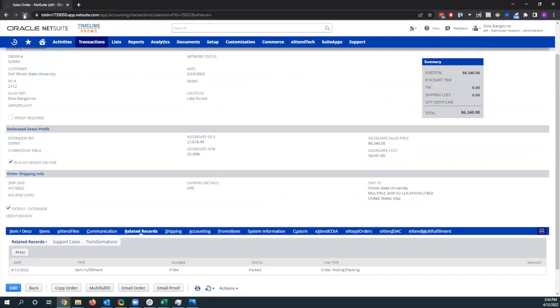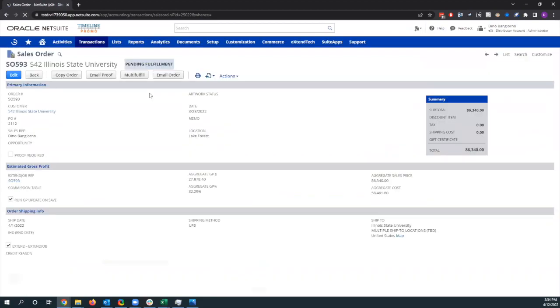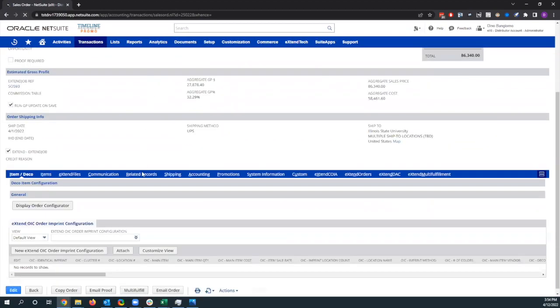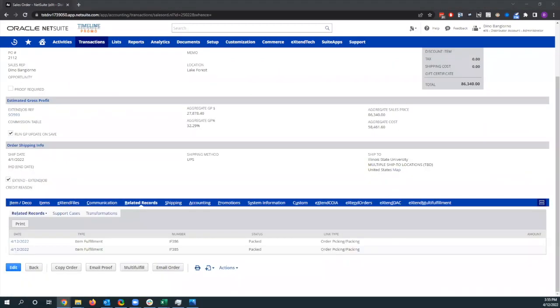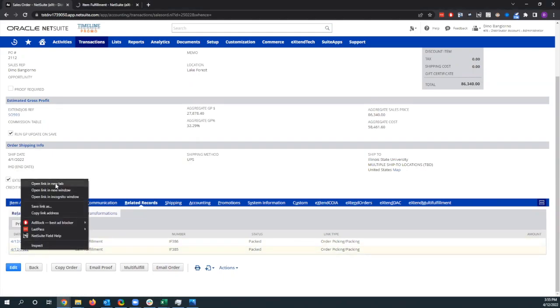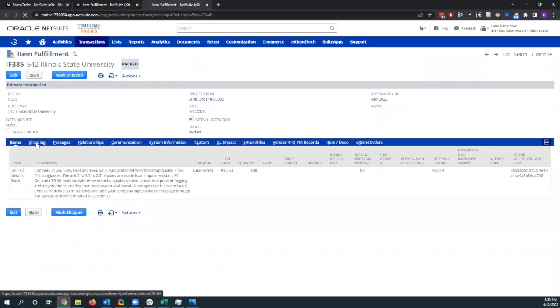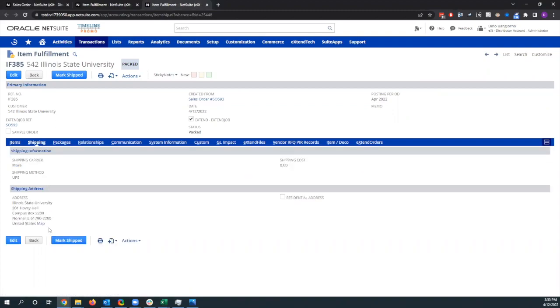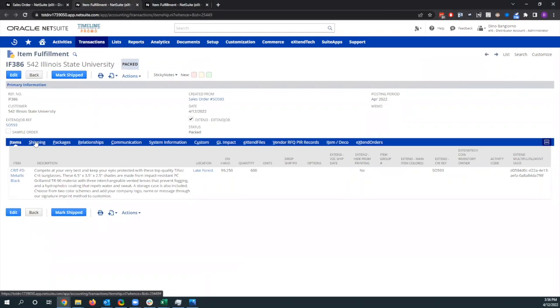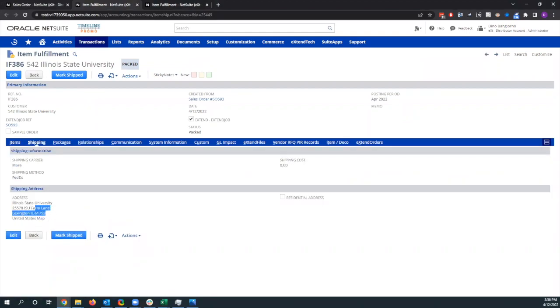If I research this order, and now you can see as a result of the multi-fulfill routine that I executed, I now have 2 distinct item fulfillment records. The first item fulfillment record going to the main university campus, and the second item fulfillment record going to the alternate address.